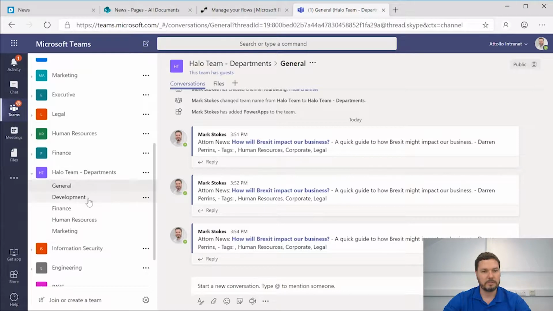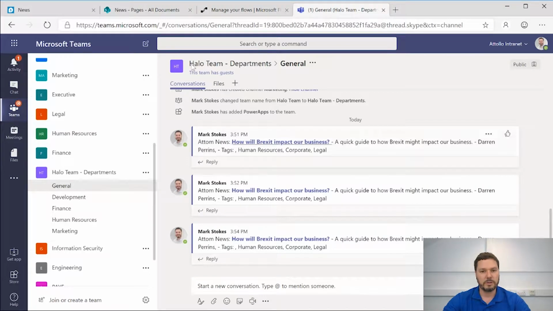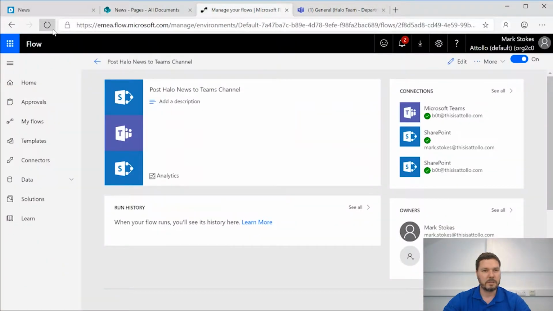Obviously, using flow could do something a bit more intelligent. We could say if it's tagged as HR, place it in the HR side. If it's tagged as finance, put it in the finance. So we have all those options in there. Last check. No, it hasn't triggered. Okay, anyway, we'll carry on.